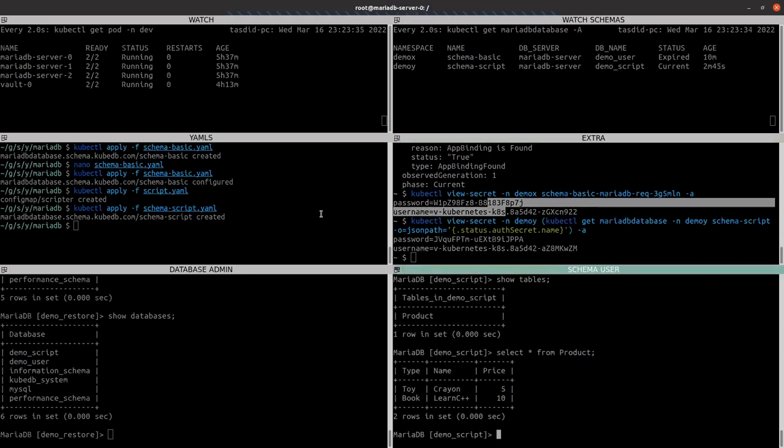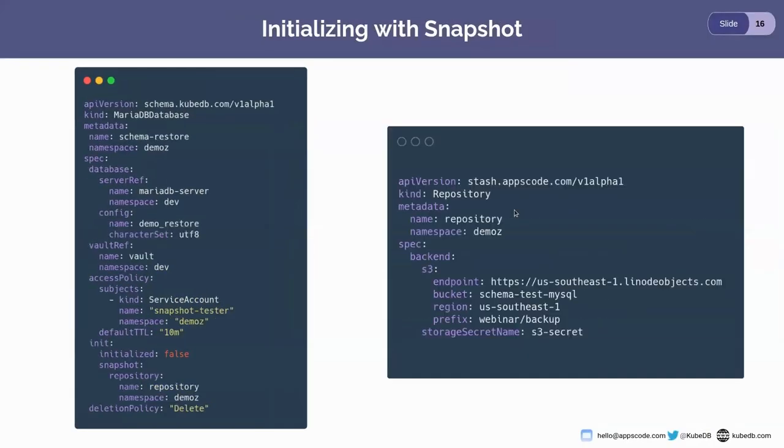So we'll see that later, but before that I'd show you the final feature of ours, which is reinitializing with snapshot. So if you have an idea about snapshot and repositories, this repository is also a CRD developed by AppsCode, and for now you just assume that repository is a location pointer like thing in which I have taken a snapshot of my database table previously, and now I want to restore that snapshot into my database server when it would initialize using the schema manager.